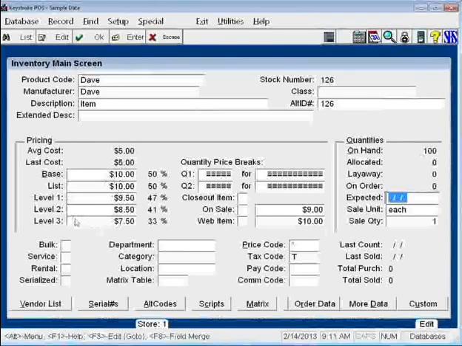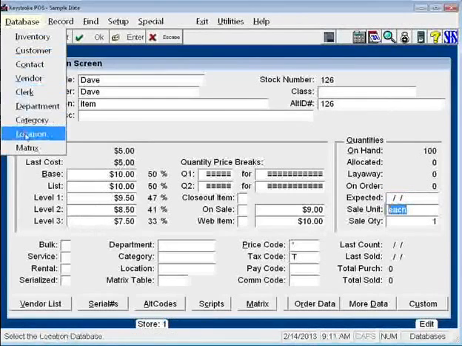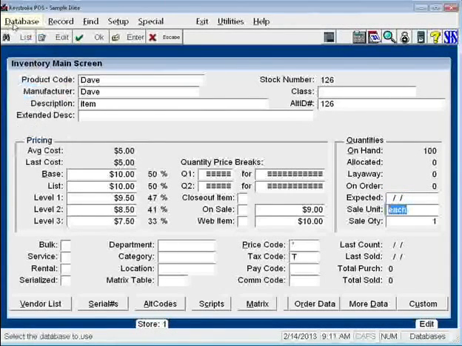So now, because level 1, 2, and 3 are based on base price, oh, and there is one parameter that I need to be sure I have turned on, and we'll see if I have it turned on. If I change my base price to $20, it's changed my list price to $20, my level 1 to $19, $9.50 times 2, 17 and 15.